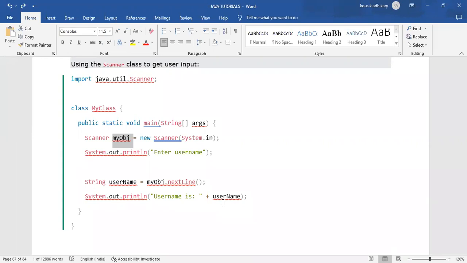It shows the prompt, Enter username, and you give the user name as a string type, then press enter. Whatever username you give, it will display as the username. This is the way you can take input from the user. Here you are not giving the value, you are taking the input from the user. You are telling the user to give some input.